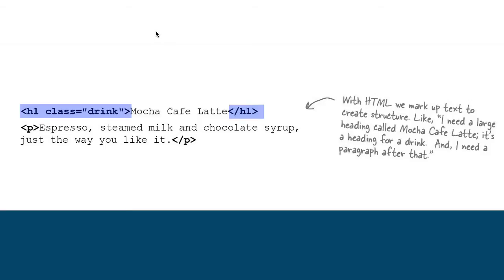So in this little example we have here, the H1 markup is saying that Mocha Cafe Latte is actually a type of heading. And the P markup here is saying that our little paragraph is actually a paragraph. It even goes further with the H1 being in a class of drink, which we can use to do things like style with CSS. HTML really has this feel of we take our content and we just put this markup around it to provide some structure and to dictate what things are semantically in the page.